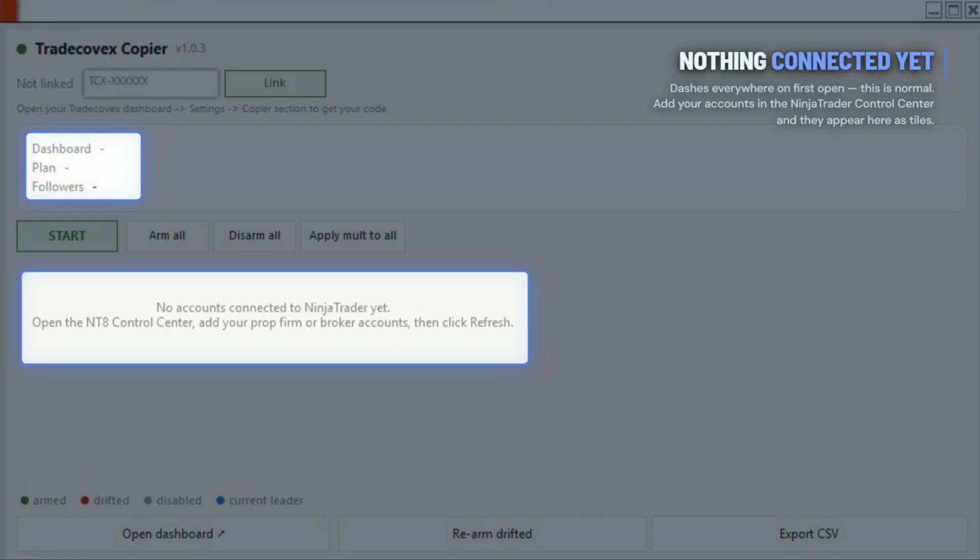When you first open the copier after installing, this is what you see. Your dashboard account email at the top, linked as. The dashboard, plan, and followers rows showing dashes. And the main grid showing the message, no accounts connected to NinjaTrader yet.